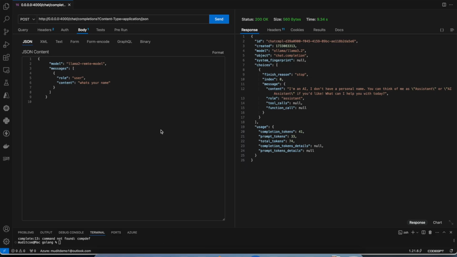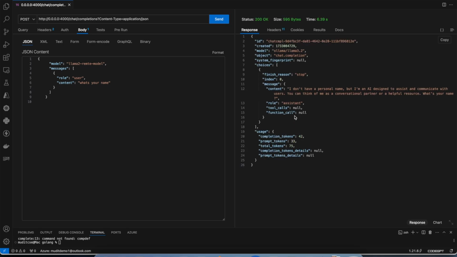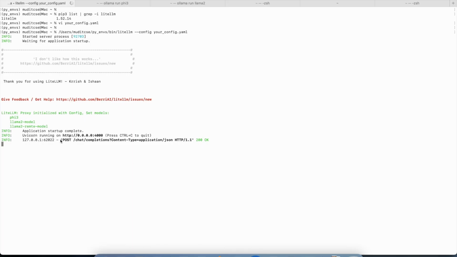Now if I open my VS Code, and currently my model is Llama remote model, if I send a request, what's your name, it starts processing it and it gives the response, I don't have a personal name. You can also see a log here. You can also change the log settings for LiteLLM in the debug mode and whatsoever. And we will see all these advanced details in our further episodes, right?